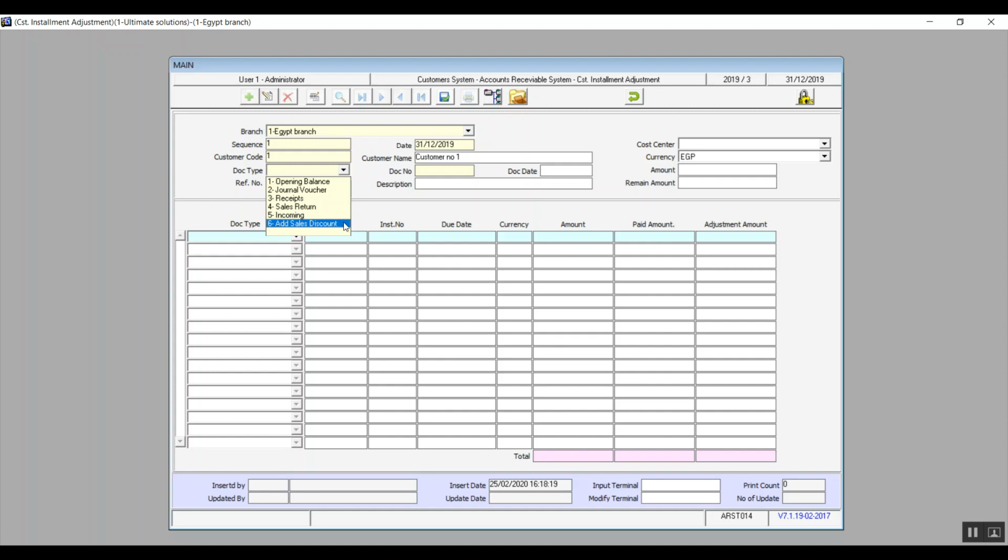After we select the document type, we enter the document number by clicking F9 and selecting it. The document date and amount are automatic. Alright, so after that we move on to the table and we determine here the document type, number, and installment number. In the amount column, the system shows you the amount of the installment that is due for payment, and in paid amount we enter the amount which was paid. As for the adjustment amount, we automatically get the amount that we've adjusted.